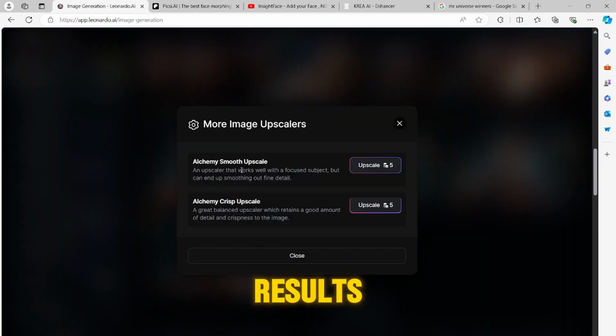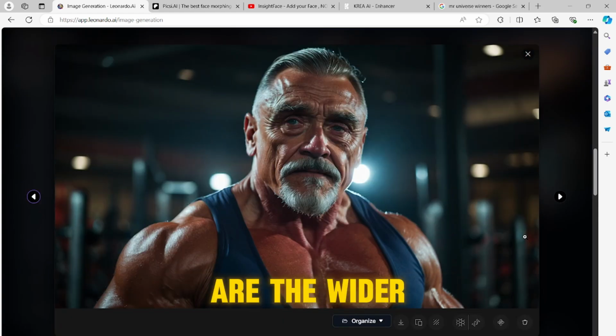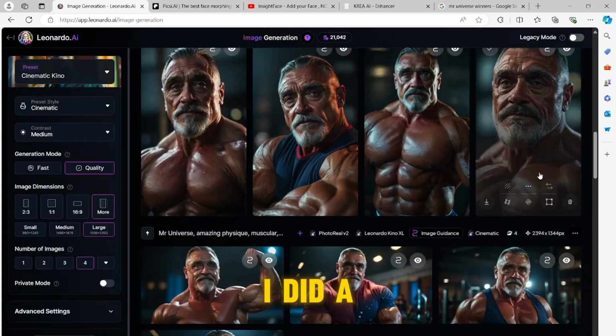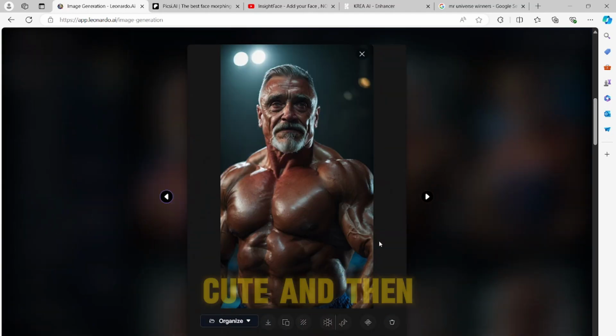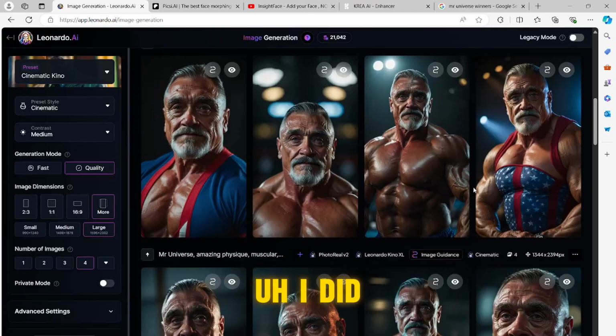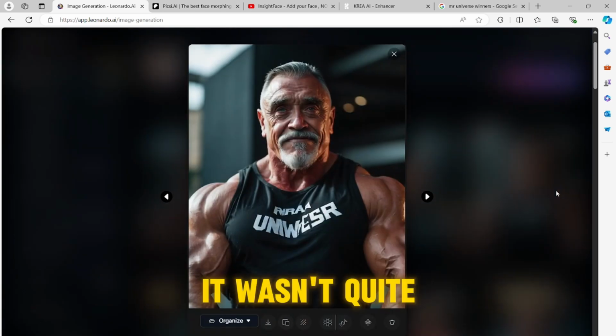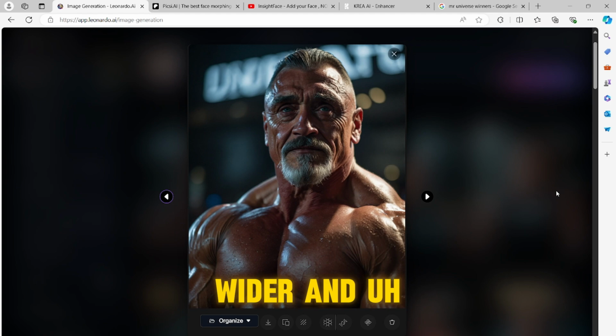Now here's the results. So we can flick through. These are the wider angle ones, these are the portrait ones, and I did a few more. Look at his dress, lovely, cute. And then I did a few wider aspect ratios, so it wasn't quite 16:9, it's a little bit wider.